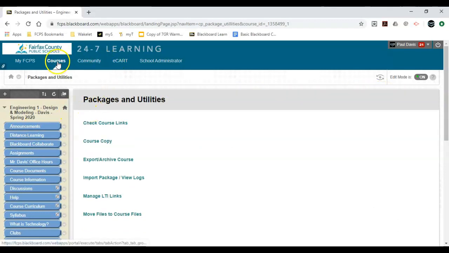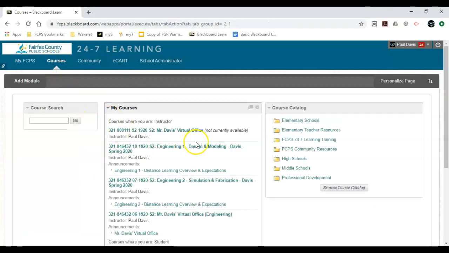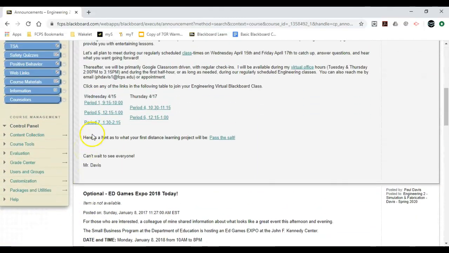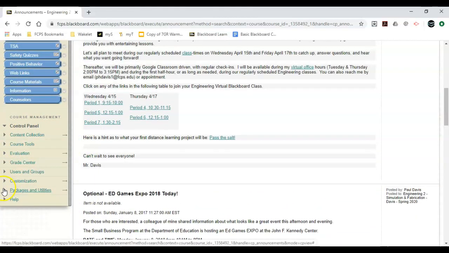Now let's go find our other courses. Click on Courses. And I have an Engineering 2 course that I want to copy enrollments from as well. This is great. We get to see this process again. And we're going to click on Packages and Utilities. Course Copy.